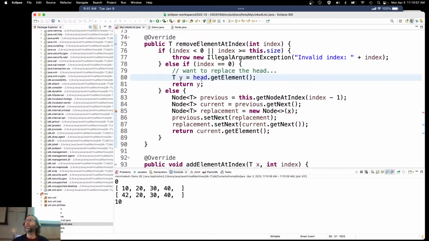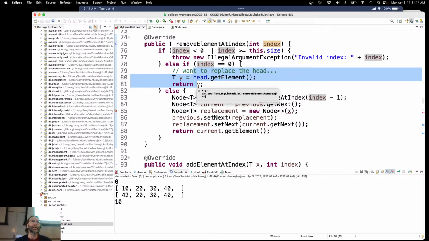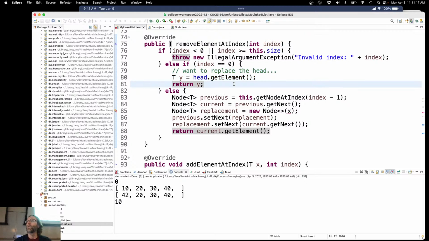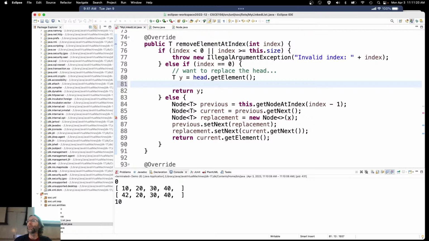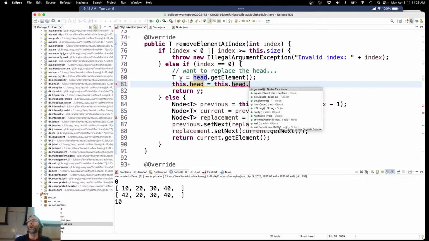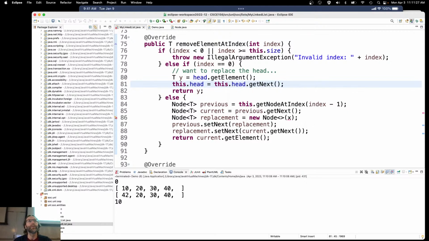Right? And by the way, why is this safe? What if it was an empty list? What about one of those other corner cases where it's an empty list? The size is 0. You asked for 0, which is greater than or equal to 0. We would have thrown that back in your face already. So I know that the head exists at this point, right here. So I'm going to return that element, and then this dot head is equal to this dot head dot get next. That's it. What about remove element at an arbitrary index?